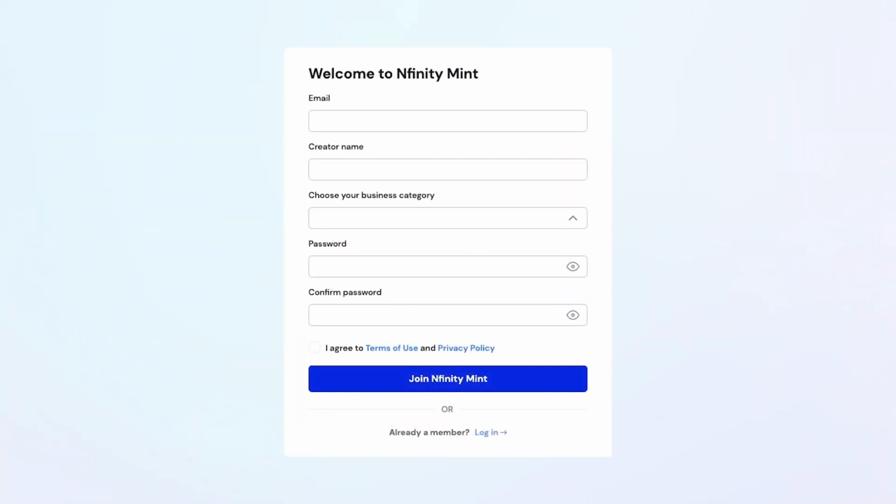The first step to converting your content into an NFT collection is to sign up for an account on Nfinity. Simply go to our website and click on the Sign Up button. Fill in your information and you're ready to go.